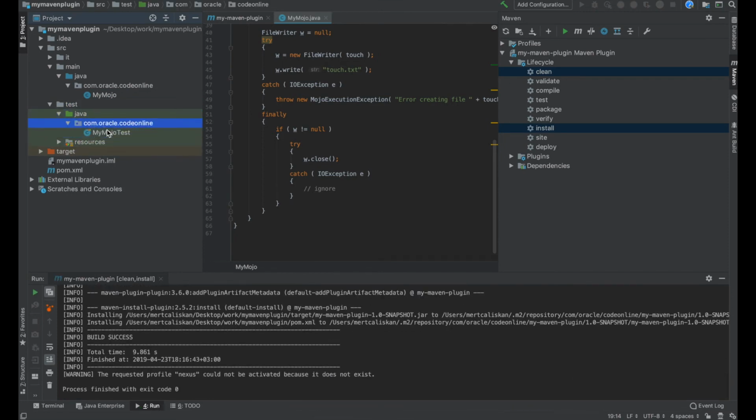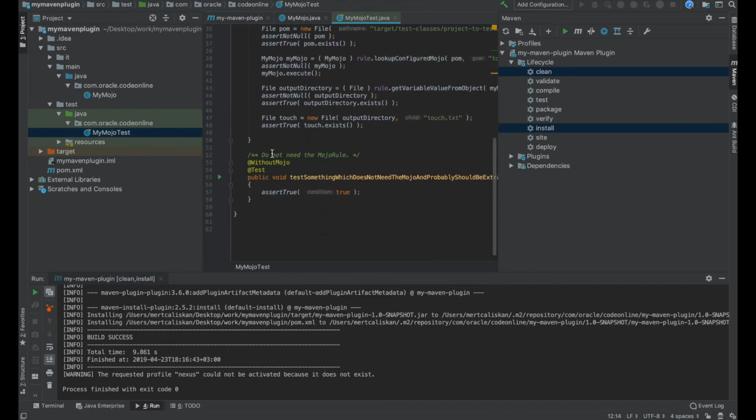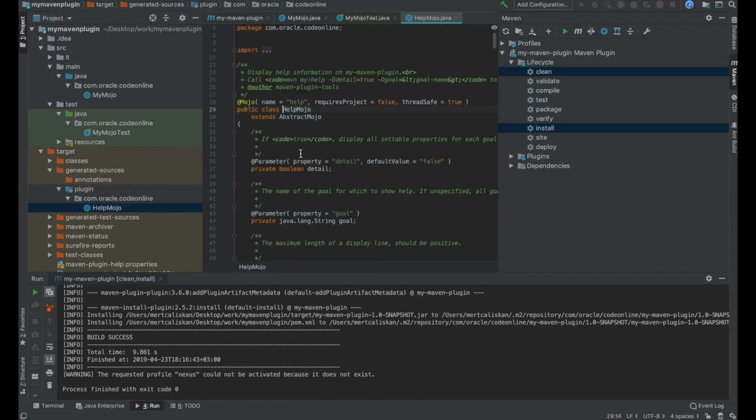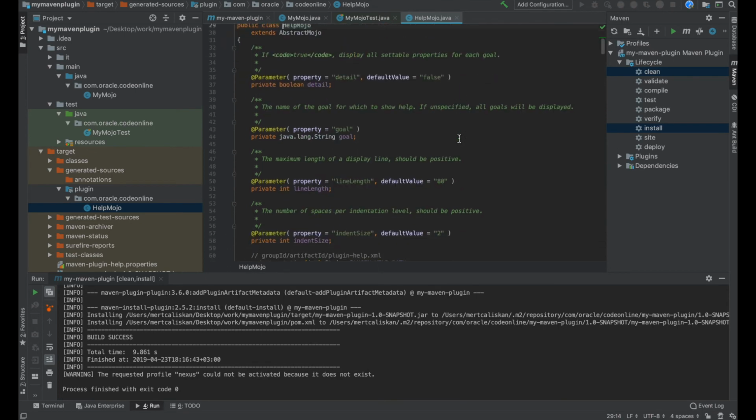I also have a test class for my module. In the target folder, under the generated resources, I can see my help module also got created.